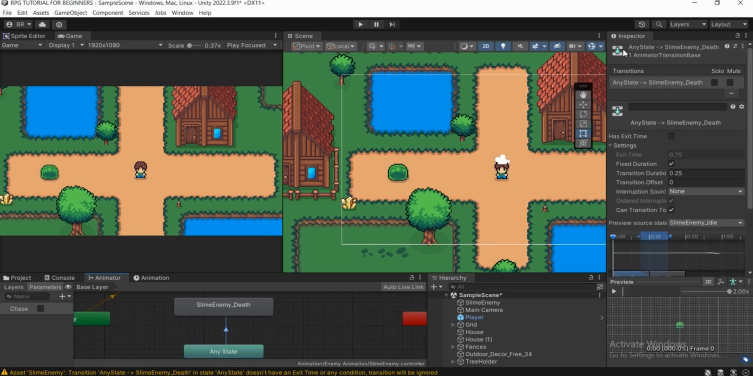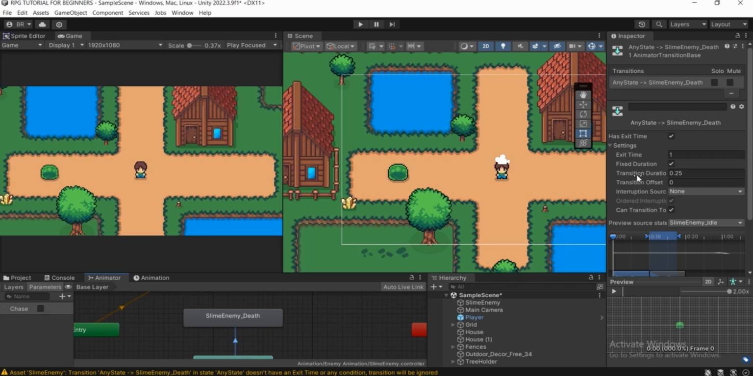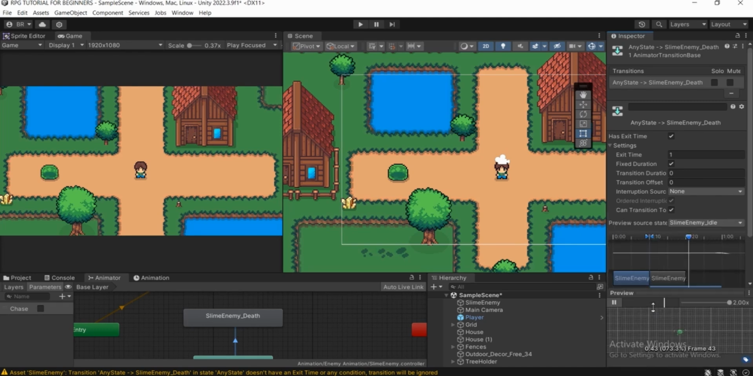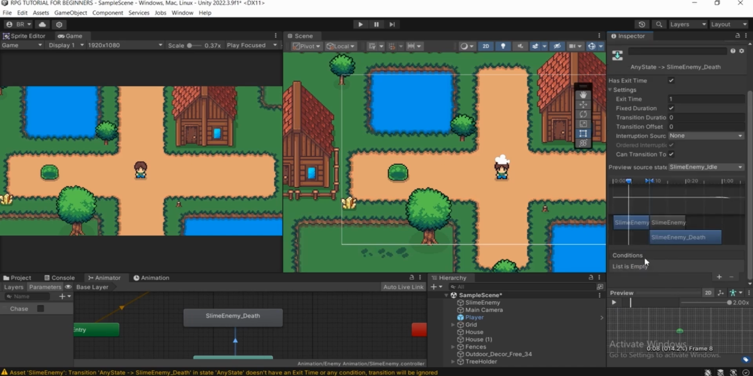Let's go over to the inspector. We're going to tick has exit time, and for exit time we're going to choose 1, and 1 basically means 100%. So we just want to play 100% of this death animation clip. For transition duration we're going to choose 0. We can see the preview if we scroll down in the inspector. If I click on this play button, we can see the animation playing completely. I'm going to click it one more time. We have the preview, so let's click to pause.